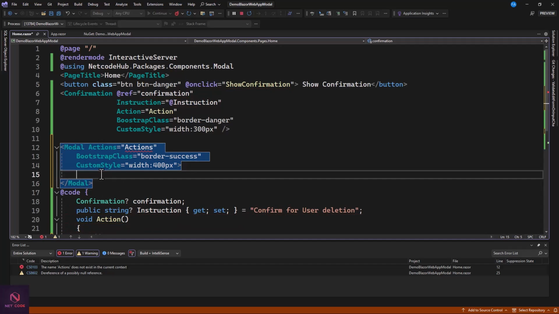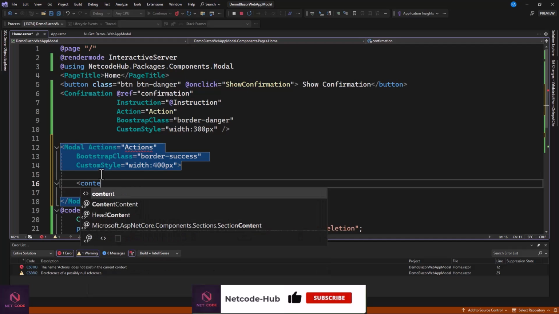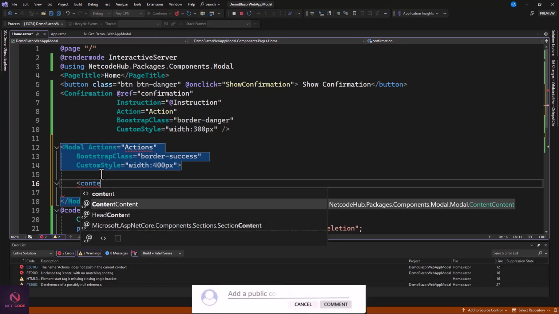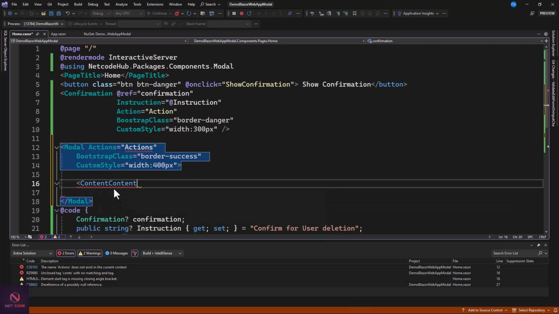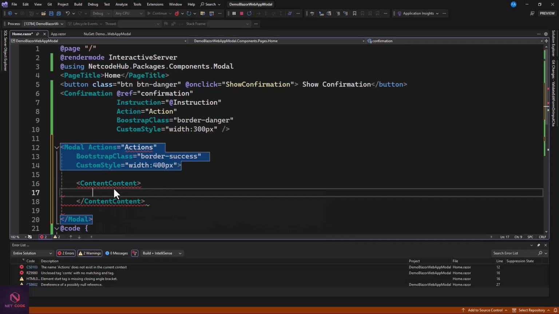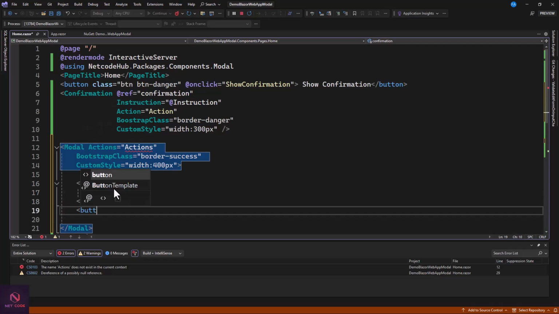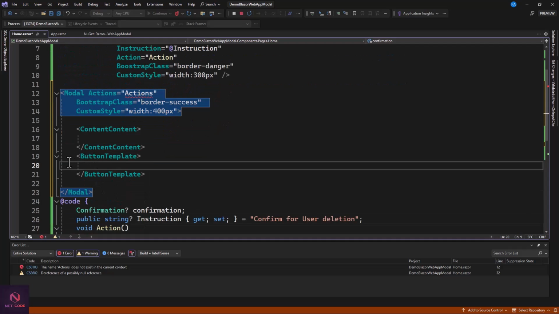Now in template, we have two templates that we can work with. We have content template. Oh, this is supposed to be content template. Maybe in the next update I'll fix it to be content template. So we have content for now. Aside from that, we can also have button template. This is going to be for the content, and this is going to be for your buttons.